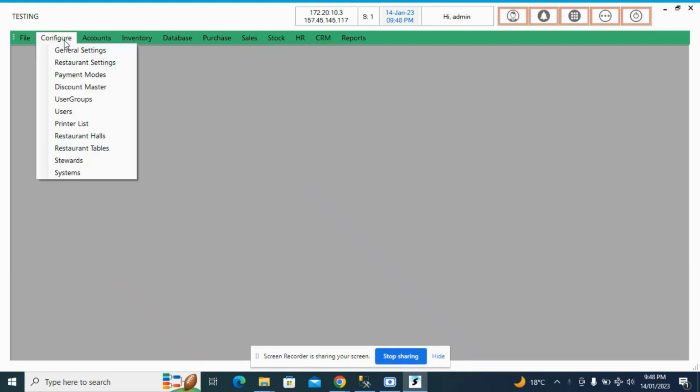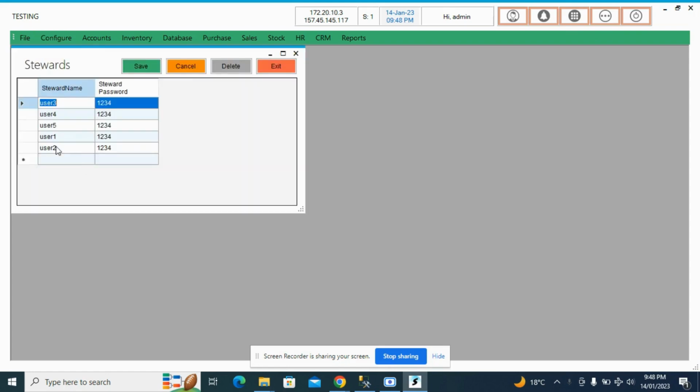To delete the table, only the admin will have the option, but the user will not have the delete option. And next will be steward. If you want to enter the steward name, again click on configure, and here there is an option called steward. You can click on steward, and enter the steward name as well as the password. Here I have entered steward 12345 and the password is 1234.